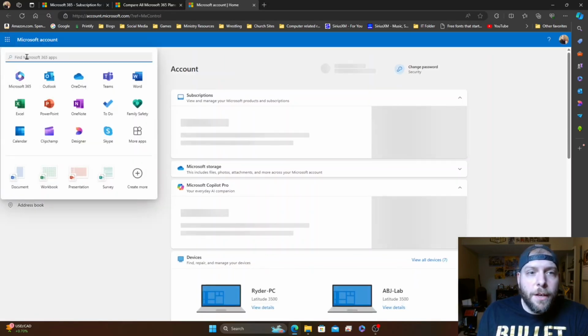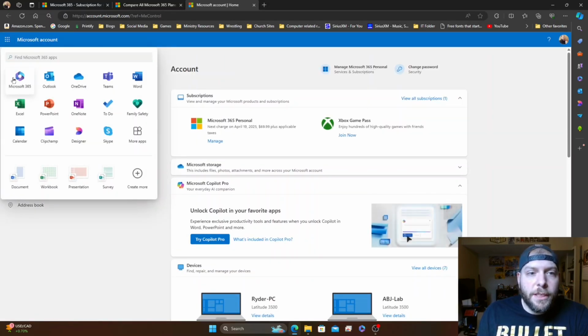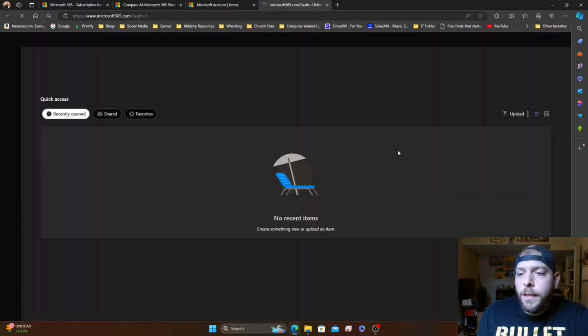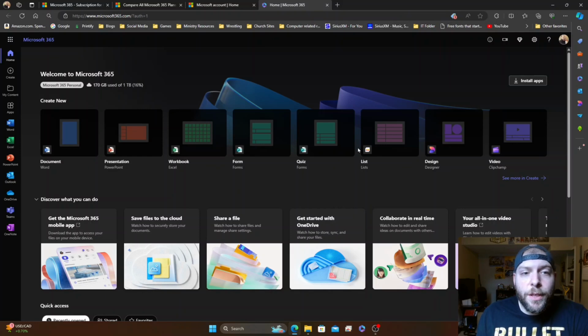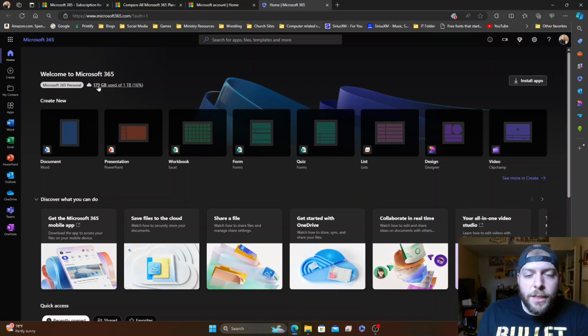I'm going to click up here and go to the Microsoft 365 application. Boom! There it is. This is what it's going to look like for you. It is going to look just like this, although it's not a business or enterprise. Mine's personal, so this is the personal look. It says, welcome to Microsoft 365. This is my plan.